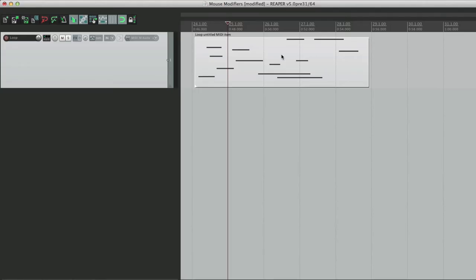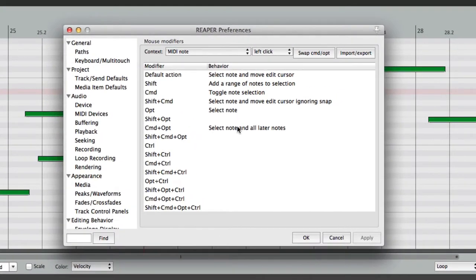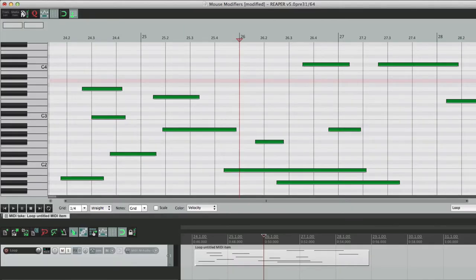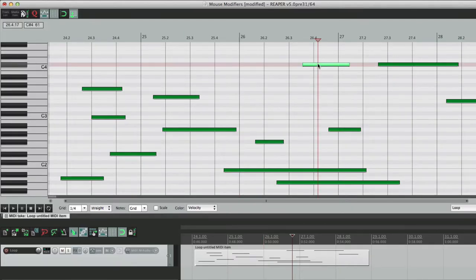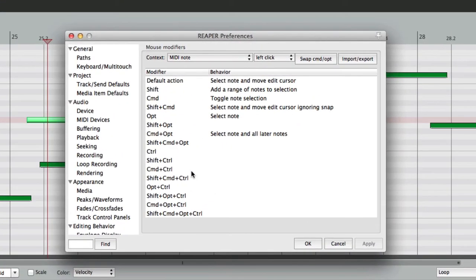Let's open this up by double clicking. It opens up the Midi editor, and here's where mouse modifiers under the Midi context are going to matter. So again, it's going to select the note and move the edit cursor. So if we click over here, it selects the note and moves the cursor, or here, but there's other options, which we can change right here.